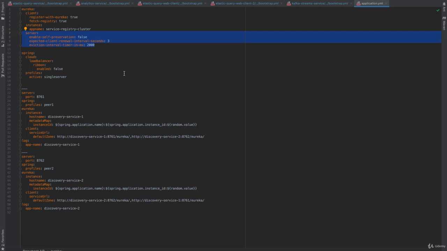We then set eviction interval to 2 seconds, which is the interval that eviction task scans for instances with expired leases. With these values, discovery service will check the service's reachability every 2 seconds, and if it is not reachable, evict it immediately.